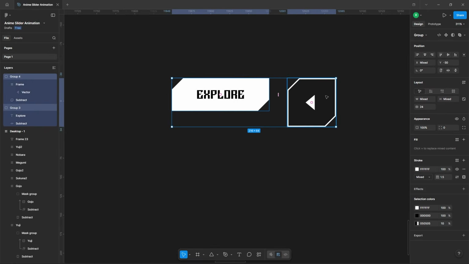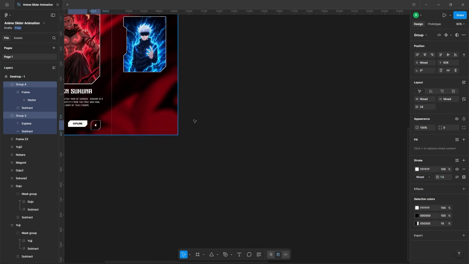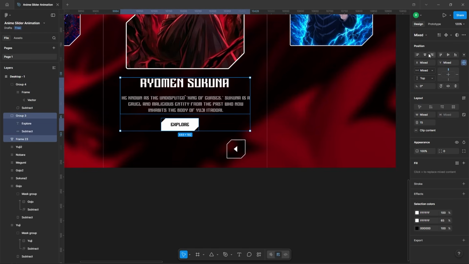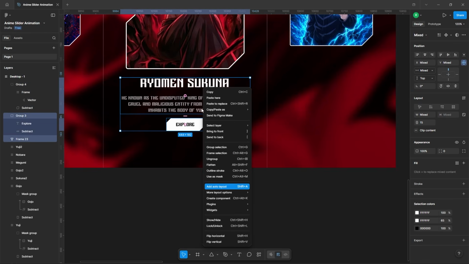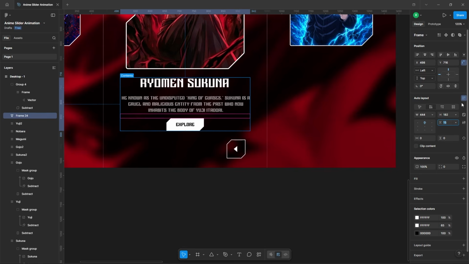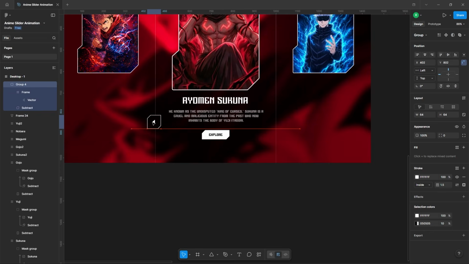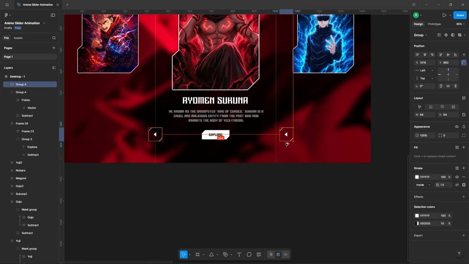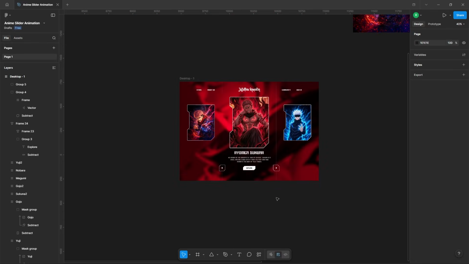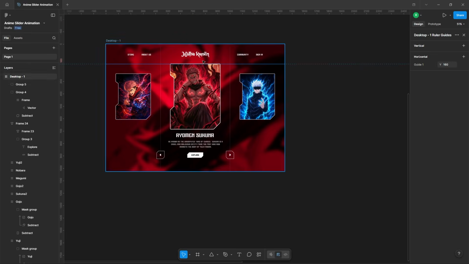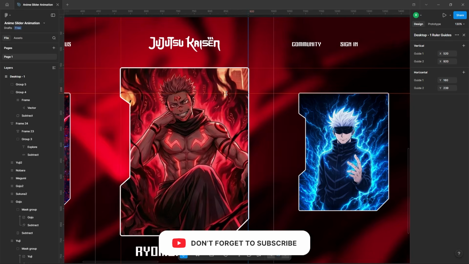Alright, both buttons are ready. Place them inside the main frame. Now create a duplicate of this button and flip it horizontally. Alright, our first frame is completely ready. Next, add some rulers so we can keep track of the positions.